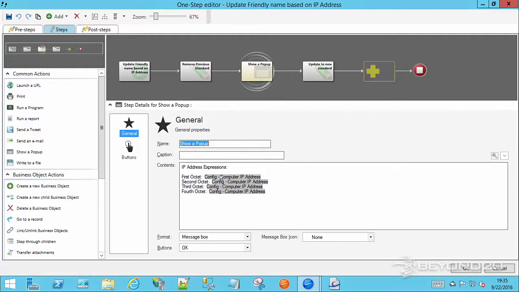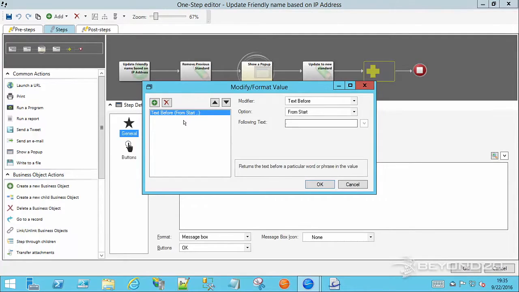Now our first octet, we can't start with that period or dot or decimal. So the modifier to get the first octet is that we're going to look for all the text before, starting at the start, but before the first decimal or period. And that's going to give us our first octet. We don't have a decimal or period at the start, but we do have text, and we need to start from the start of that.